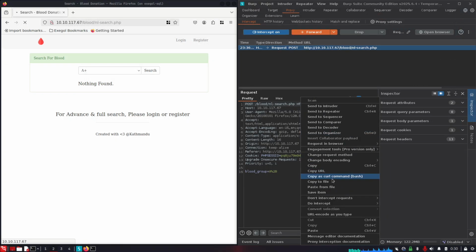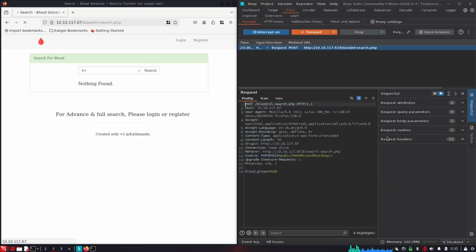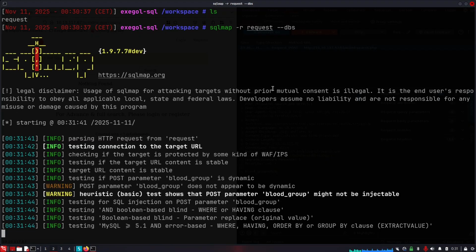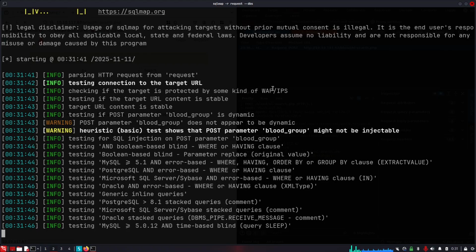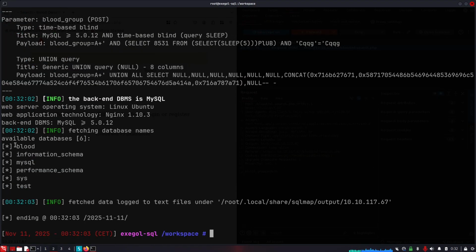But the cleaner and more reliable method is to capture the request in Burp Suite and save it to a file. Once that's done, you can run the -r option and let's put the --dbs flag. And just like that, the database is compromised. On a simple example like this, SQLMap might look like a beginner's toy. But let's go a step deeper to see what it's actually doing behind the scenes.